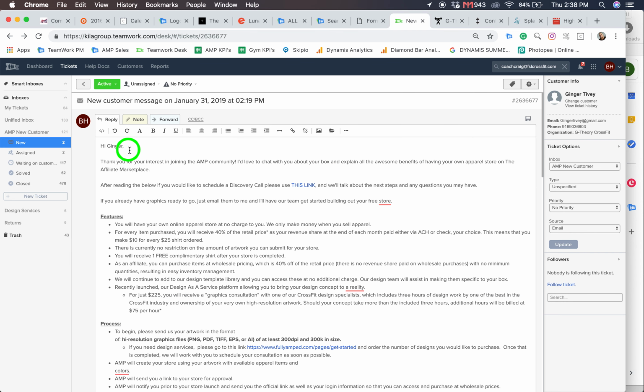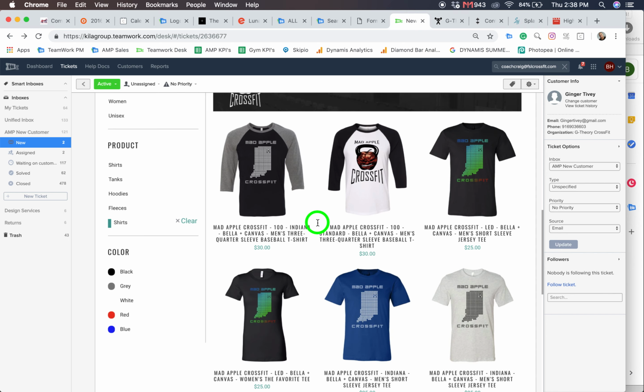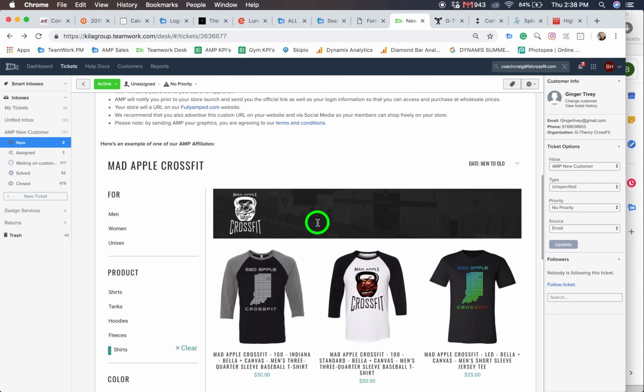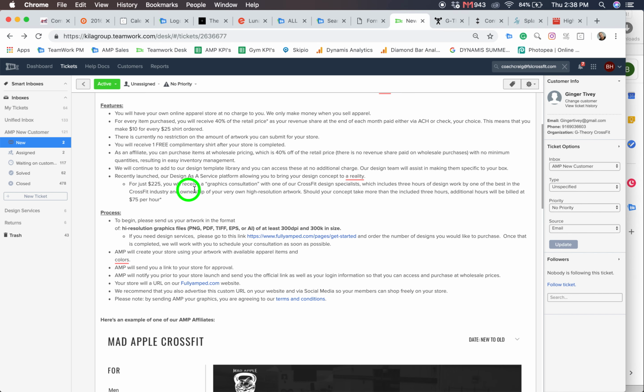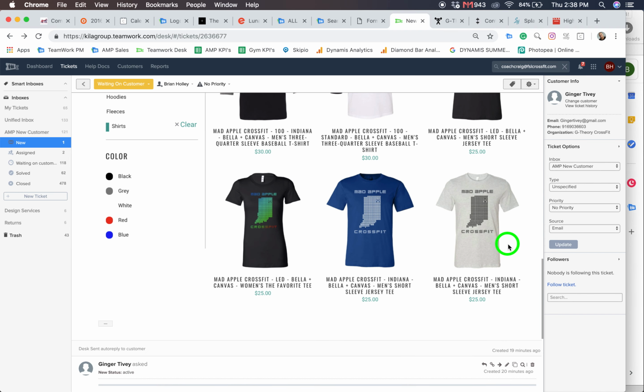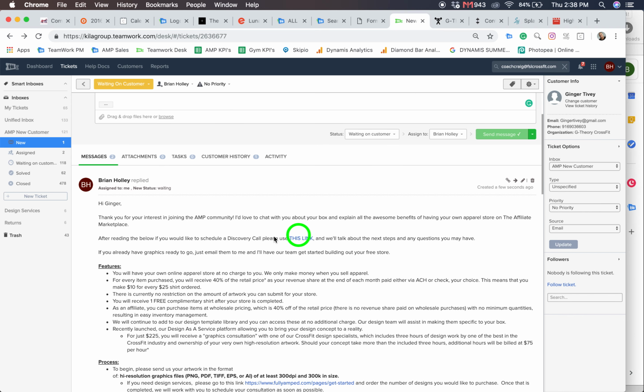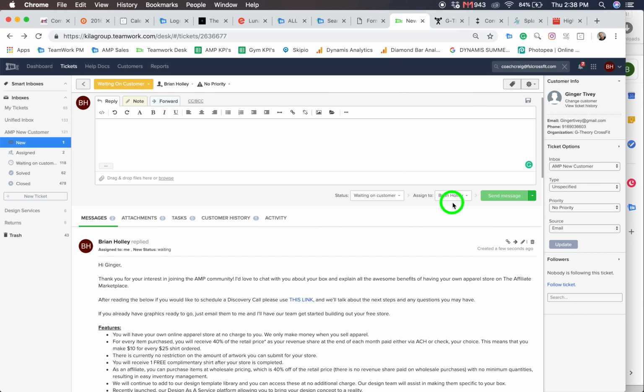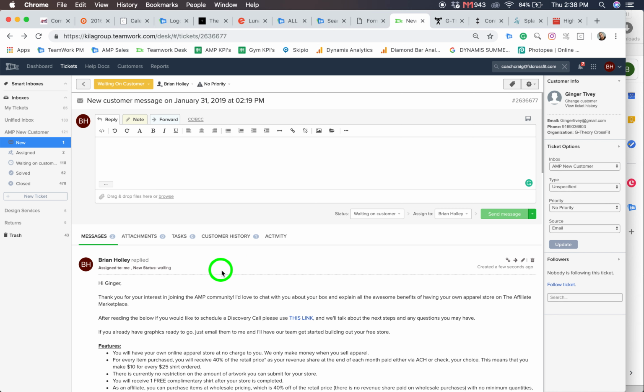Make sure the first name's correct. Ginger. Link's good. And basically what this is doing is saying, hey, look at what we got going on. Read below, schedule a discovery call, or just send us your graphics. So they have some options there. Go down, gives them an example of the store, sends them some information, and then we press send. Send message. Awesome.